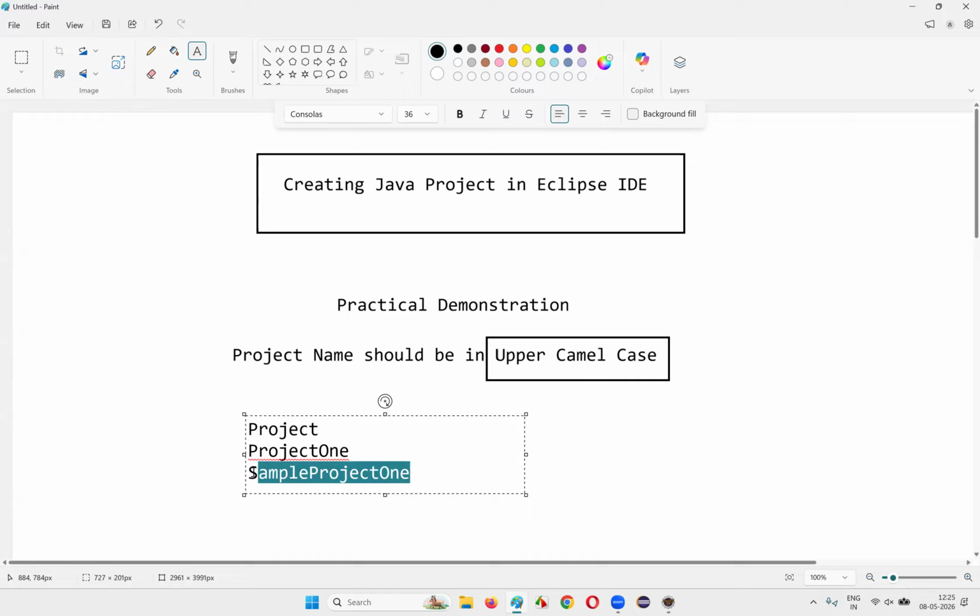So if there are three words, the first letter of the first word should be in capital letter. First letter of the second word should be in capital letter. First letter of the third word should be in capital letter. So the project name can have any number of words, but the first letter of each and every word in that particular naming of the project should be in upper case. That is called upper camel case. This naming convention is called upper camel case.